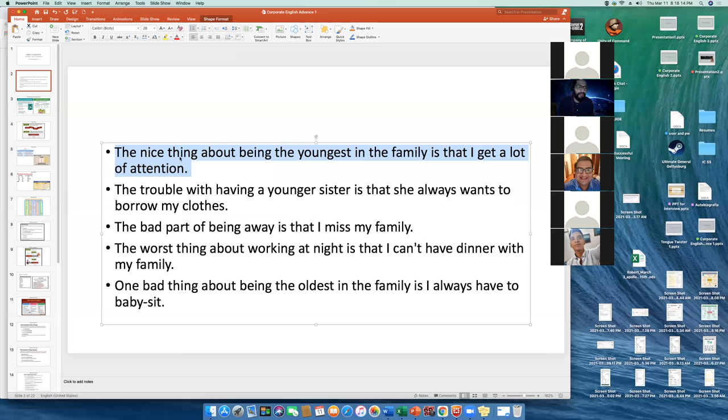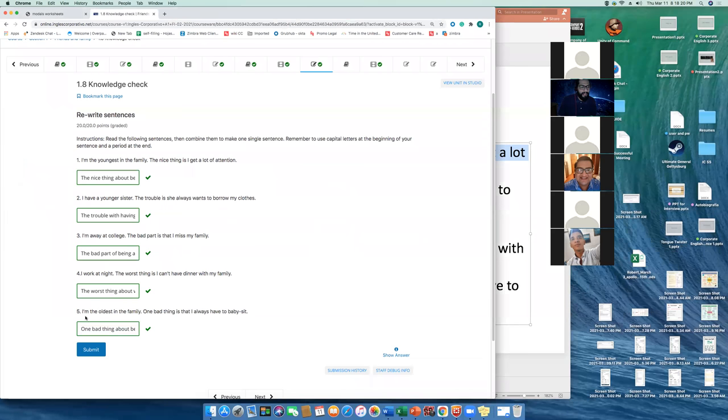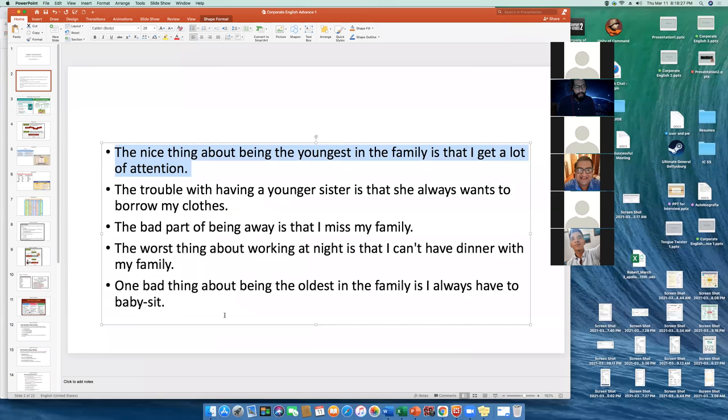So they're in order, right? Number one, two, three, four, and five. Five being, I'm the oldest in the family. One bad thing is that I always have to babysit. One bad thing about being the oldest in the family is I always have to babysit. So yeah, so these are it.